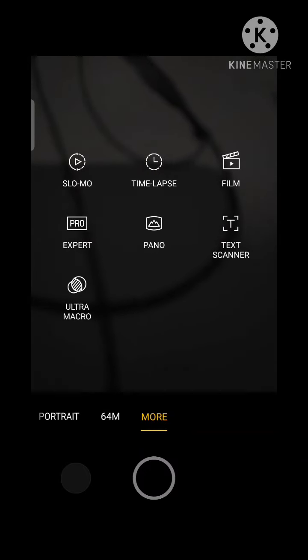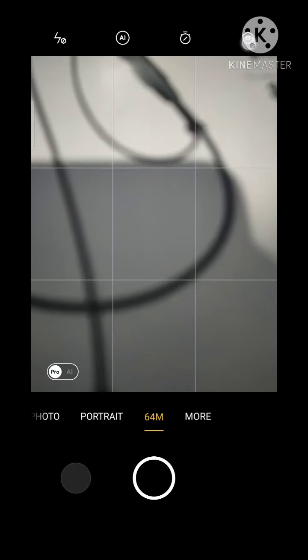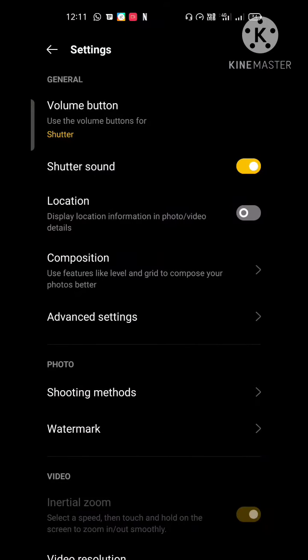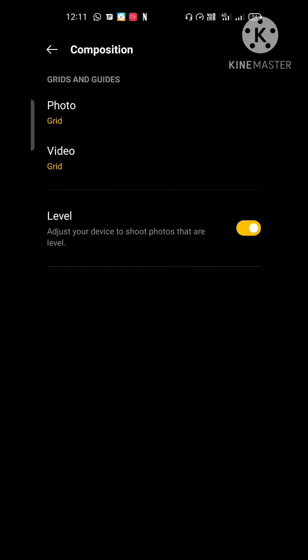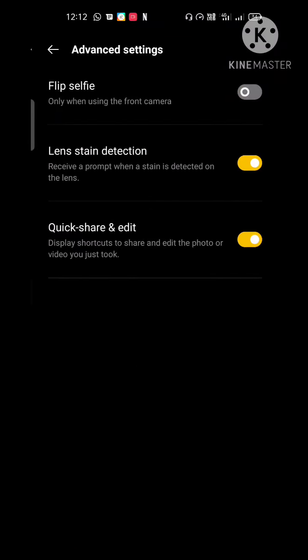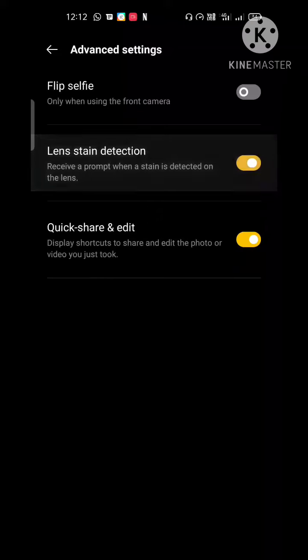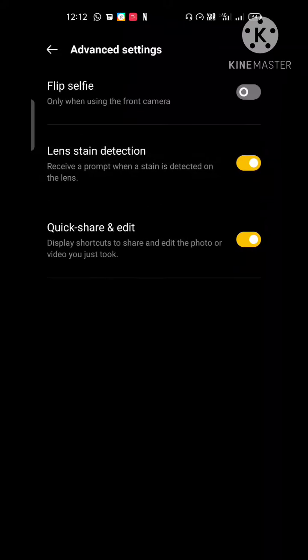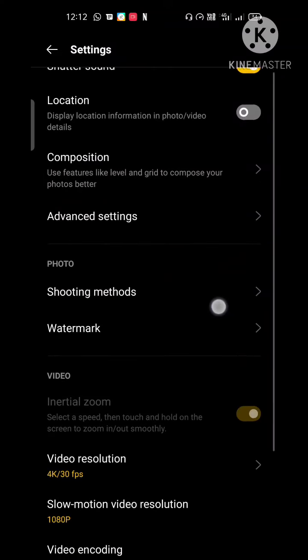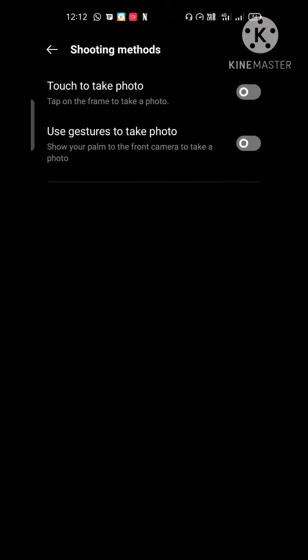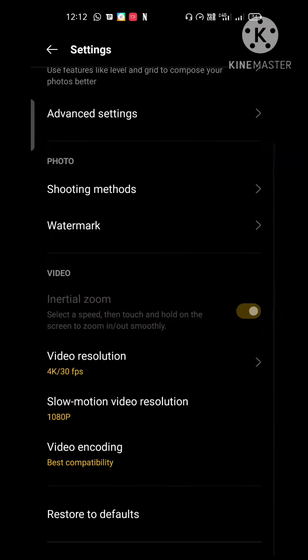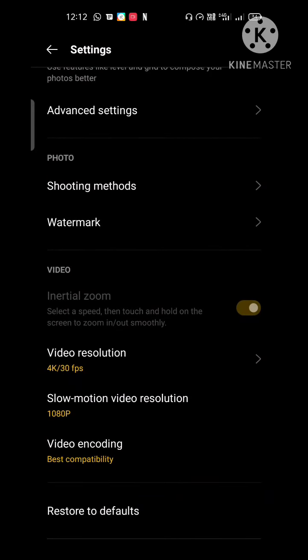In settings you will see some new options like this composition. You can now add grids to your photo or videos, and level adjustment. You can add this leveling meter to your camera. They added this lens stain detection, then they also added this quick share and edit button and shooting methods. If you are taking a selfie, you can enable this and wave your hand, and it will take the selfie. These are the new features added to your Realme 7 Pro UI 2.0.